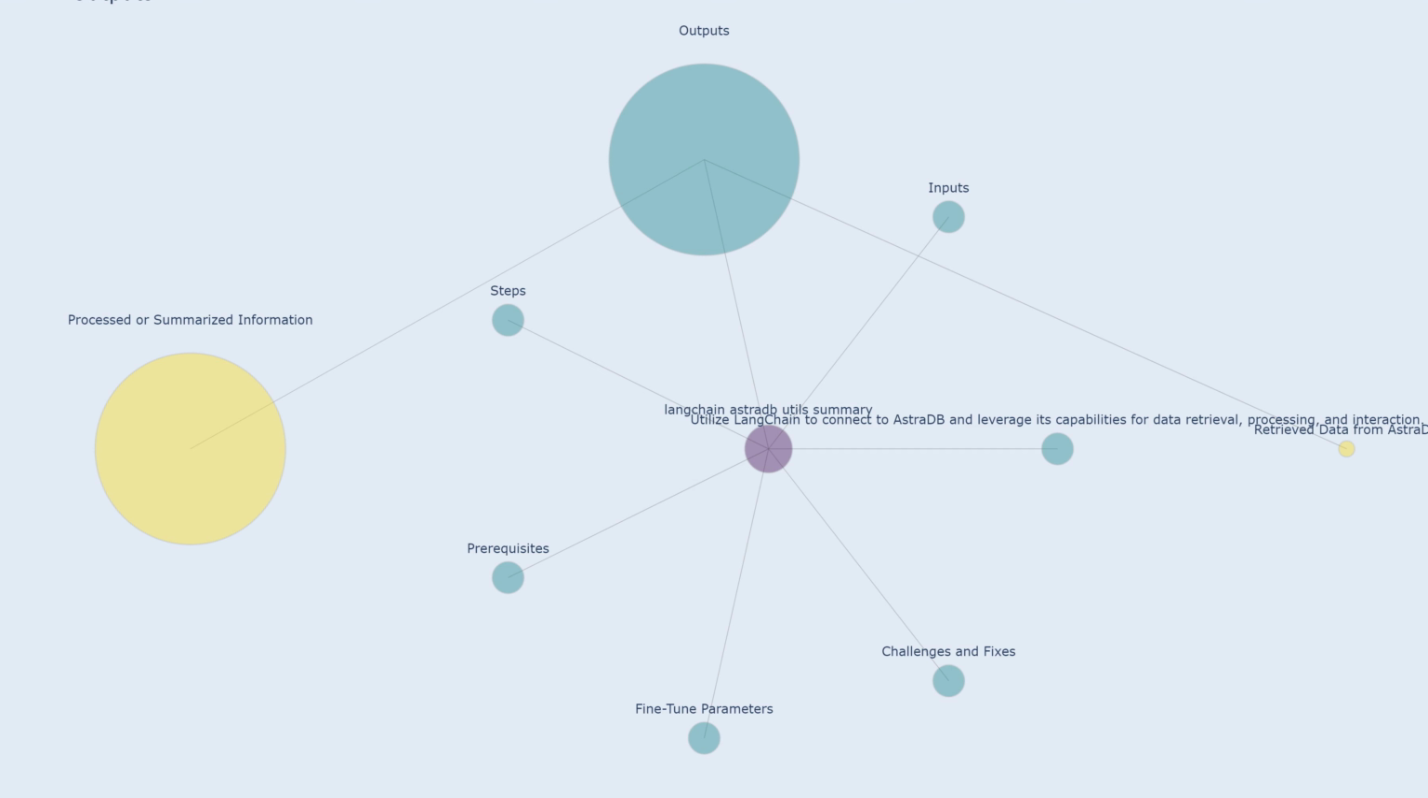Processed or summarized information: the final output might also include processed or summarized information based on the retrieved data. LangChain can be used to perform various data processing tasks, such as cleaning, transforming, and summarizing the retrieved information to provide meaningful insights or generate reports.